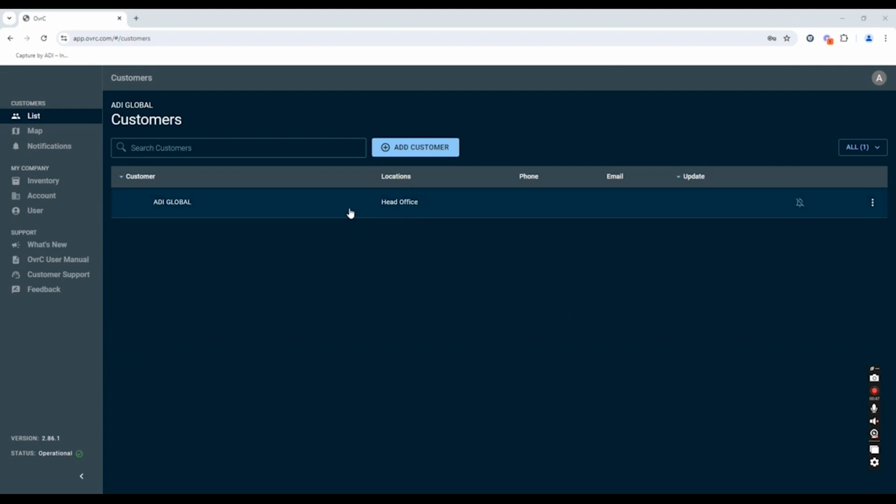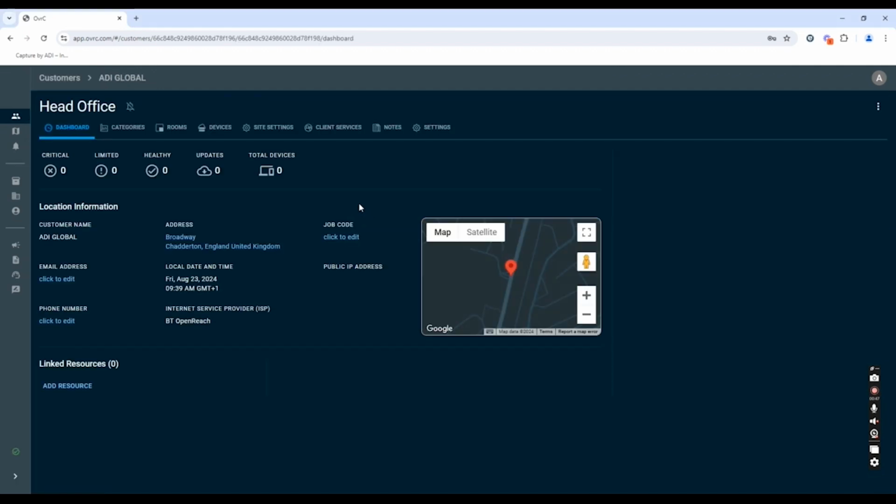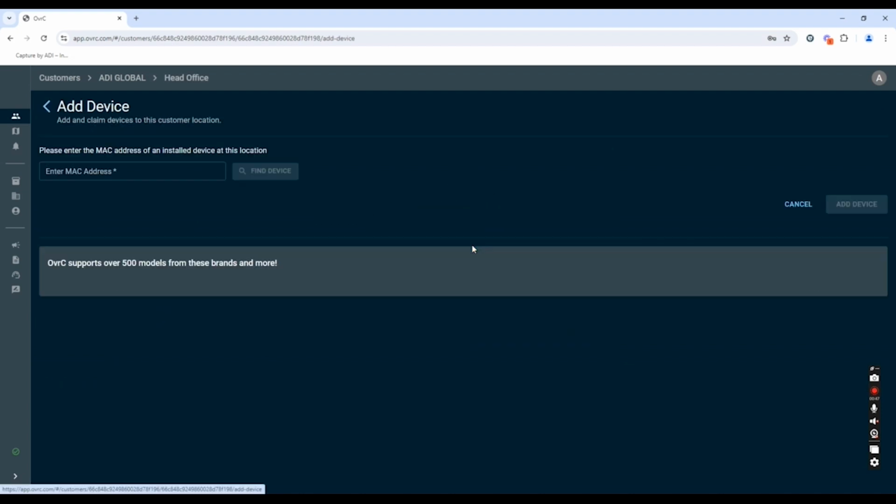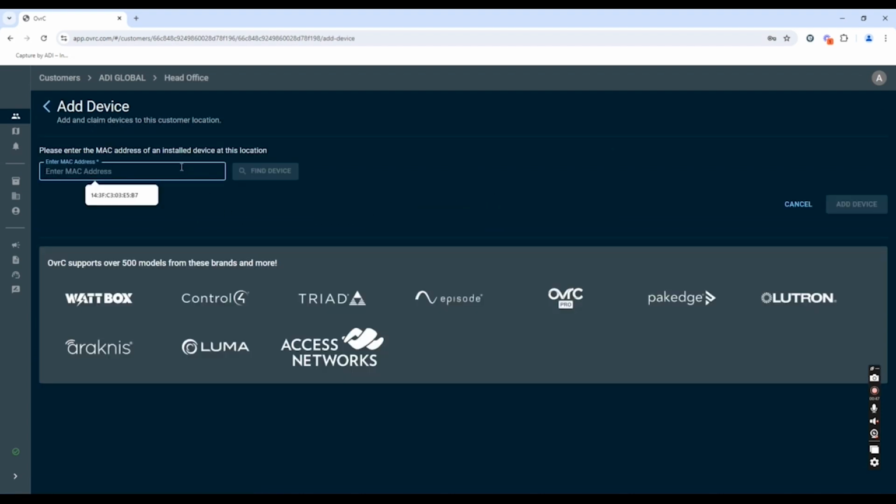Once you've created the customer, then select it and you can go to the Devices tab. Once on that tab, you can select Add Device and enter the MAC address of said device. You can find this MAC address on the underside of the physical unit. Once you've put that in, select Find Device, and if it's on the same network, you should be able to see it.